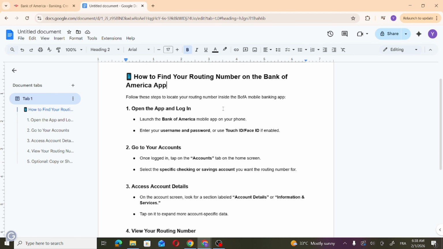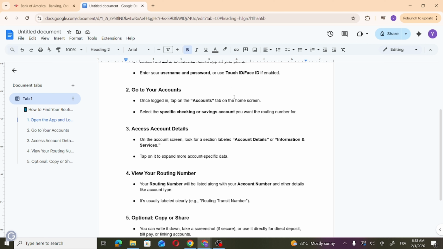So first, open the app and log in. Launch the Bank of America mobile app on your phone, enter your username and password, or use Touch ID or Face ID if enabled, and then go to your accounts.